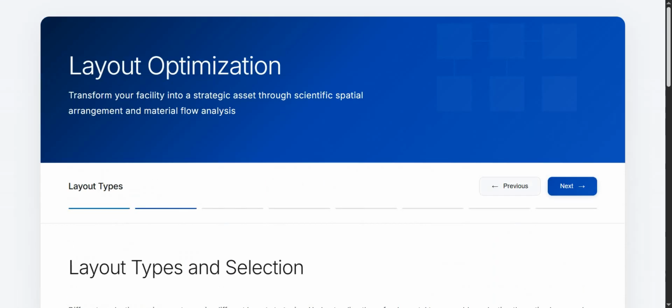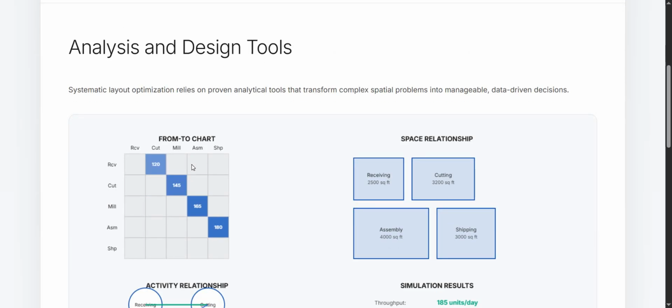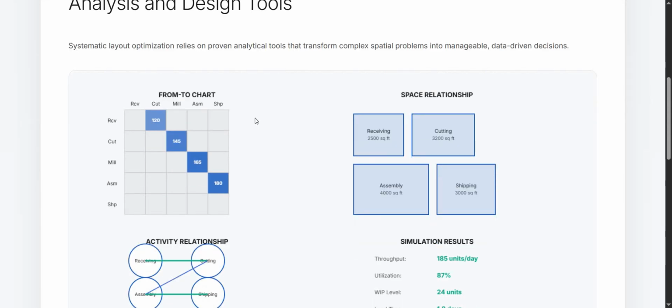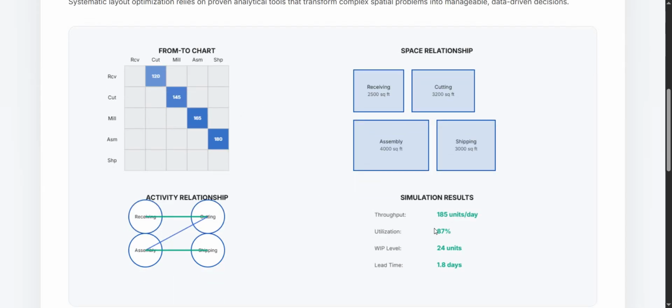Yes, let's continue. Alright, now let's move on to the tools used to design and analyze layouts. What are they? These help us move from guesswork to evidence-based planning.